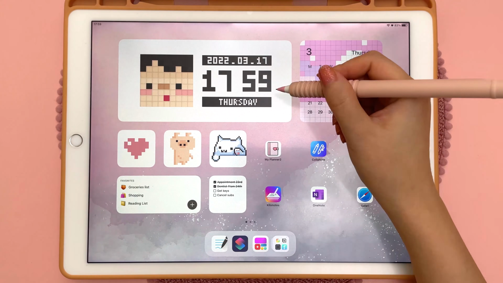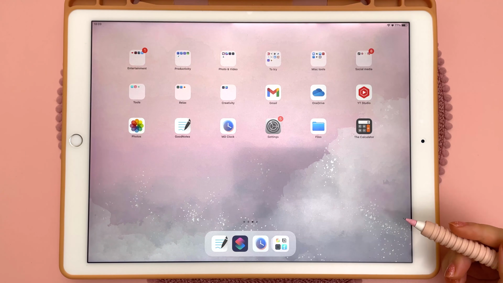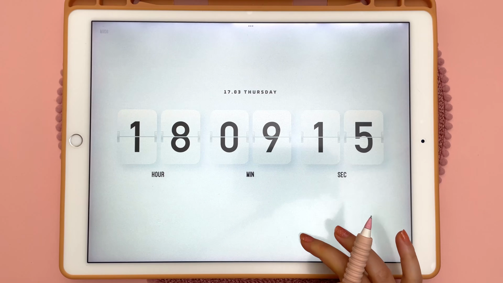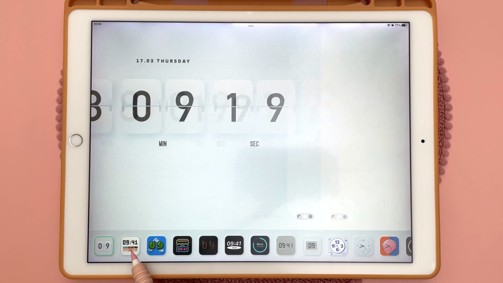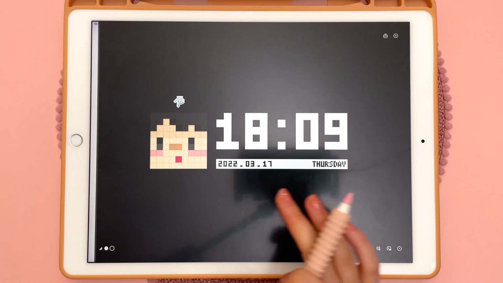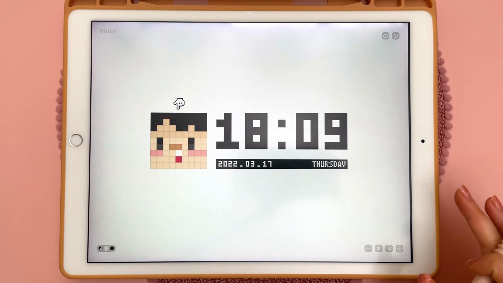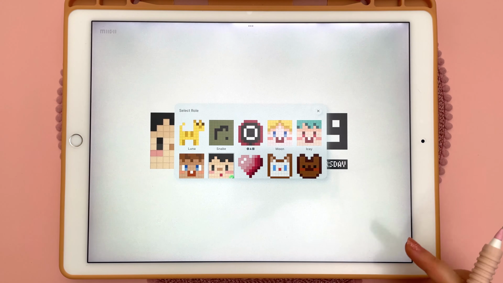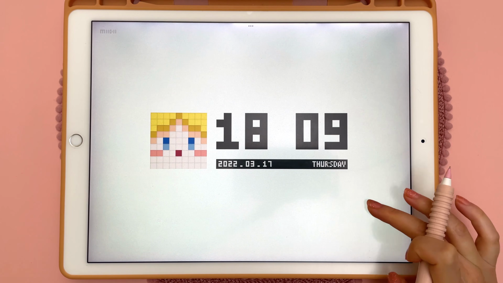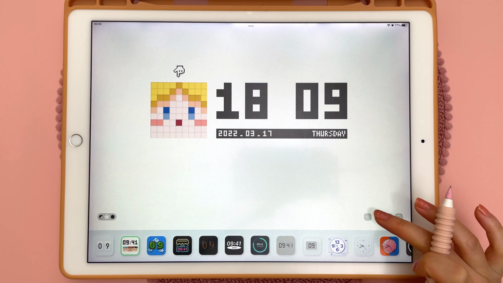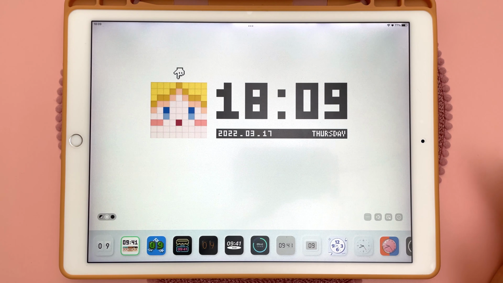First, I'll show you how to get this pixel clock. So the name of this app is called MD Clock, and this app has lots of cute clock designs. And the one that I'm using is this one here. And you can flip between light and dark modes. And if you tap on the pixel graphic here, you can also choose between these different ones. And down in the settings here, you can turn on the clock sound.